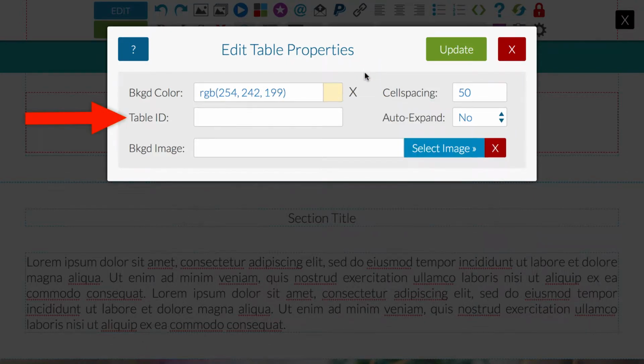Next is Table ID, and this you will use for linking your menu buttons to this section. You can only use letters and numbers, no spaces. And the first character has to be a letter. That's just basic web standards. So let's label this My New Table. Now instead of a background color, we can use an image, and we'll get to that in a few minutes.